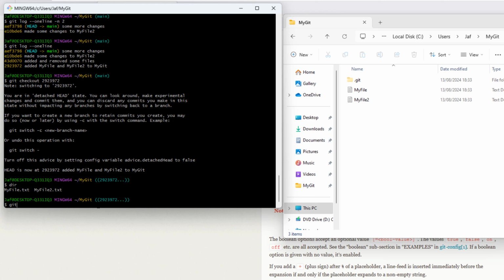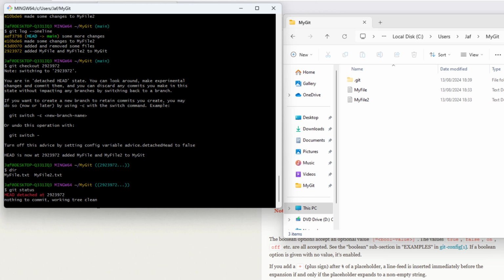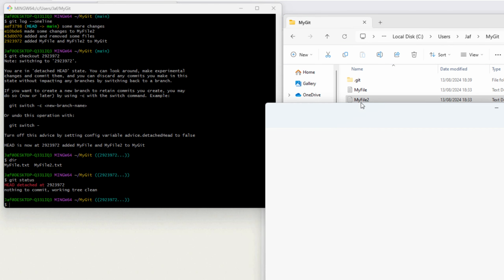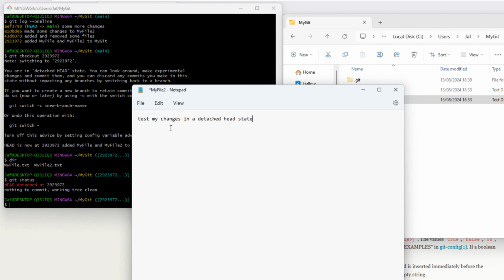But we can still do a git status from here. And again, it says nothing to commit, working tree clean, and it tells us the HEAD is detached. So instead, let's make a change to a file. Let's open up myfile2, test my changes in a detached HEAD state. Let's save and close the file.